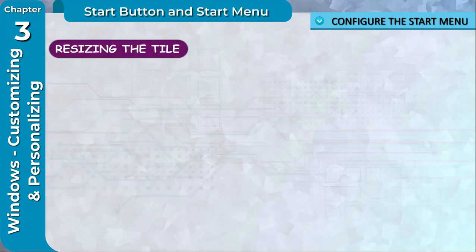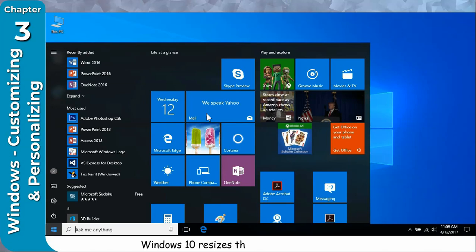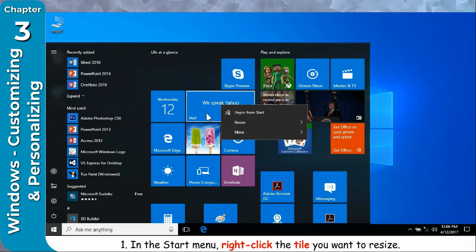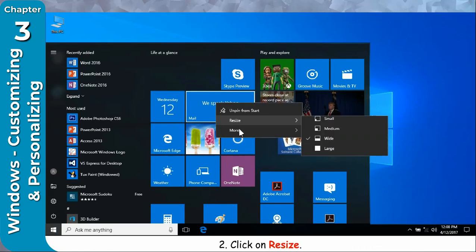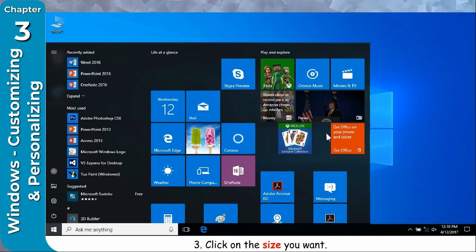Resizing the tile. Windows 10 resizes the tiles in 4 available sizes. In the Start menu, right-click the tile you want to resize. A context menu appears. Click on Resize. Another context menu appears. Click on the size you want. In this example, we have chosen medium size. Windows resizes the tile. Windows 10 resizes the tiles in 4 sizes: small, medium, wide and large.